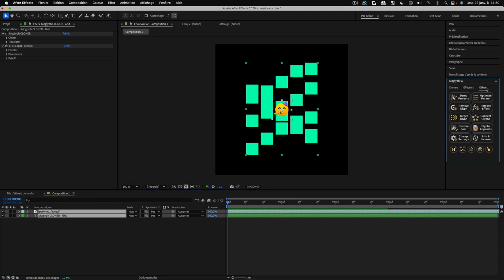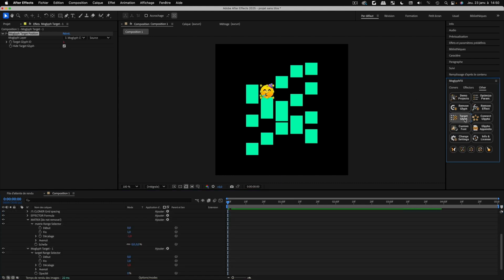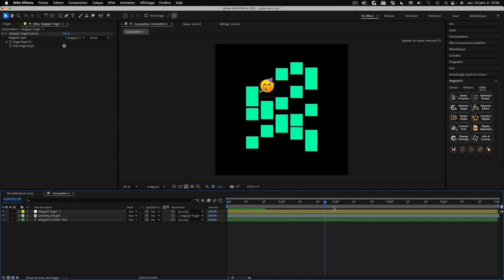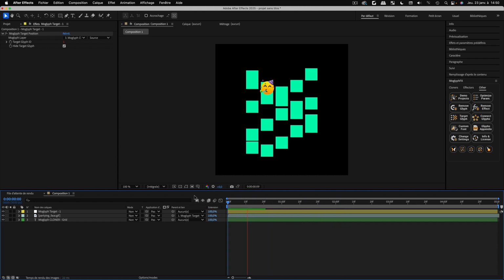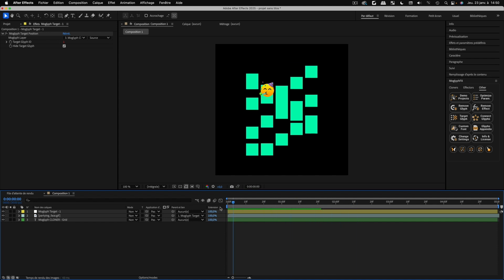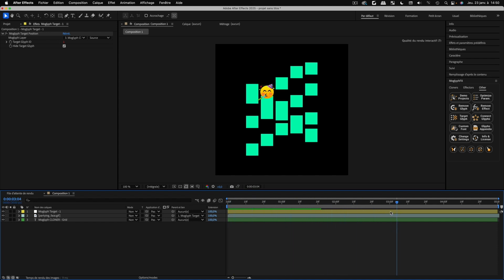And now if I go to Other, and if I click on Target Glyph, it will be automatically parented and zeroed out on position, so it will be perfectly at the correct place and will be sticking to the selected glyph ID, which is very awesome. So yeah, very cool effect. And of course you can use any kind of design, footage, video, 3D, etc. and resize them to your needs.